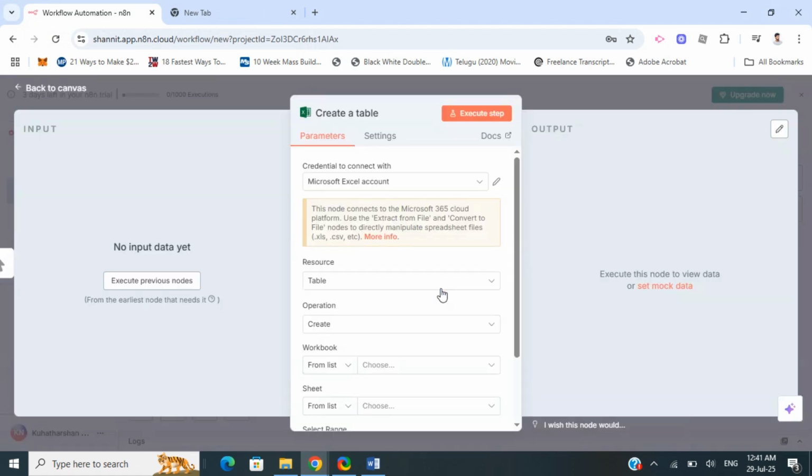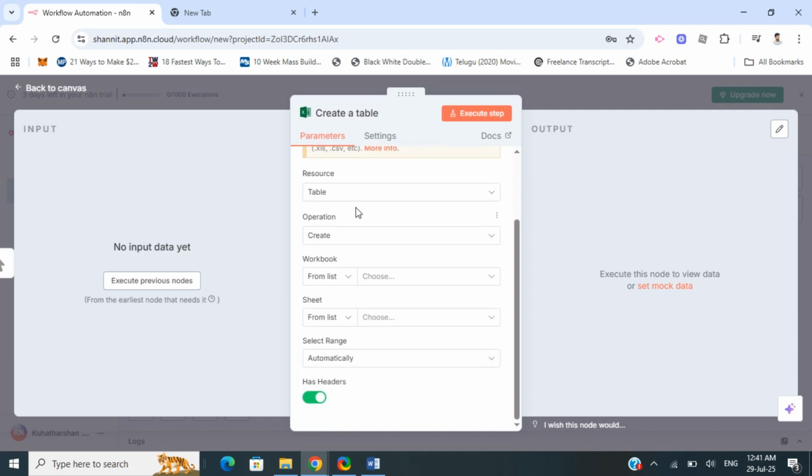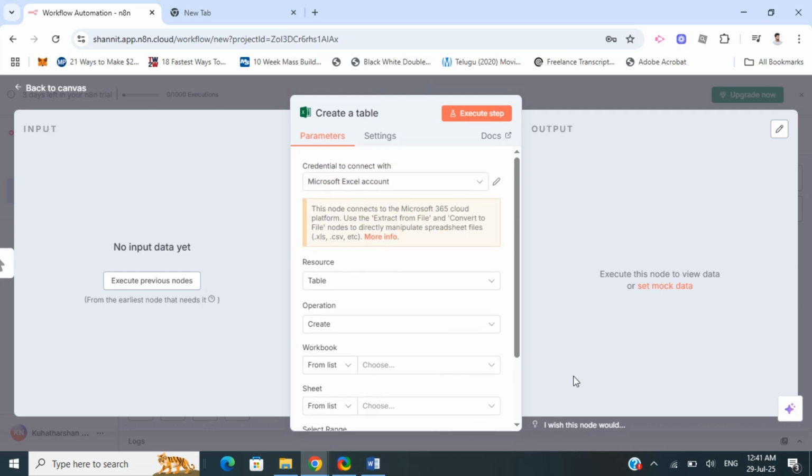Then get back to this, and here you can choose your parameters. For example, I want to create a table, so I will leave it as it is. The operation you can leave as it is, and then choose which book you want to use, and where you want to do it. Based on your action, these change depending on what you're trying to do. Once you have set up all the parameters, click on execute step.